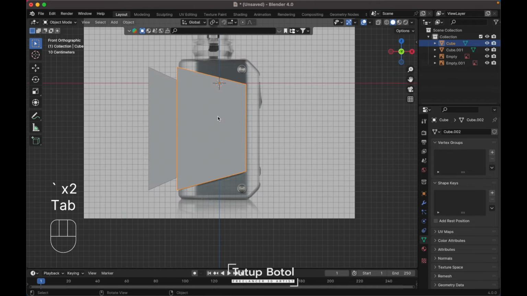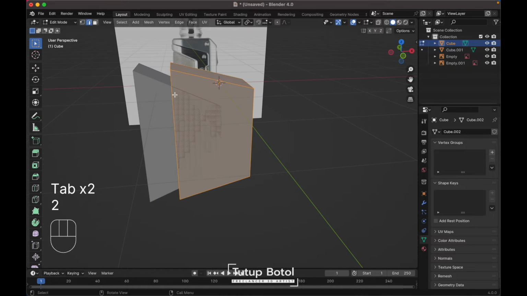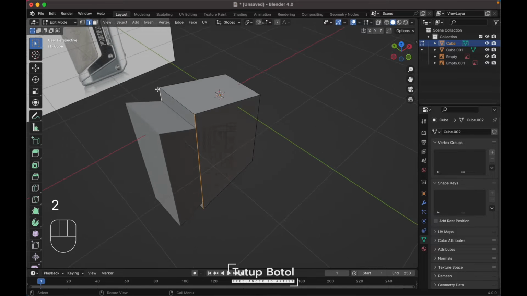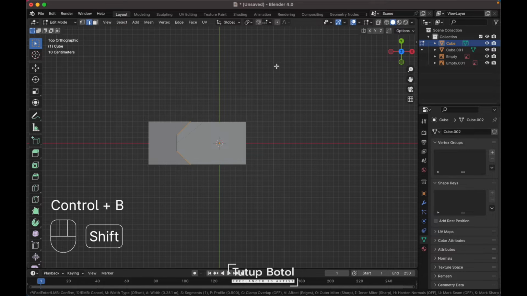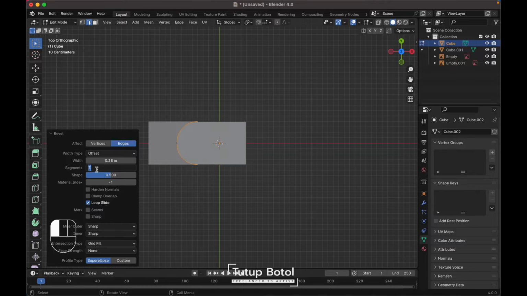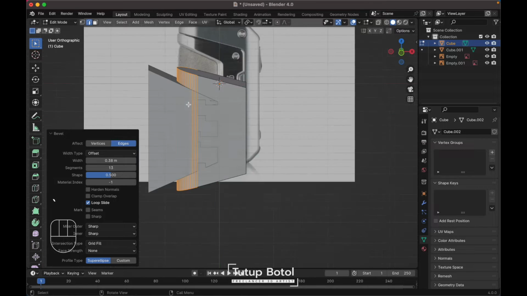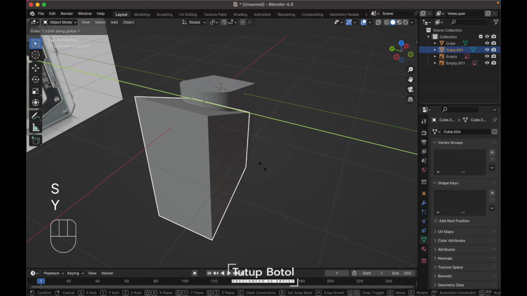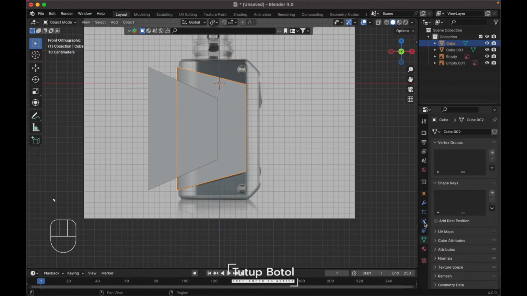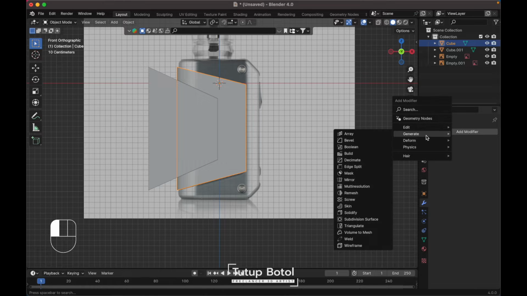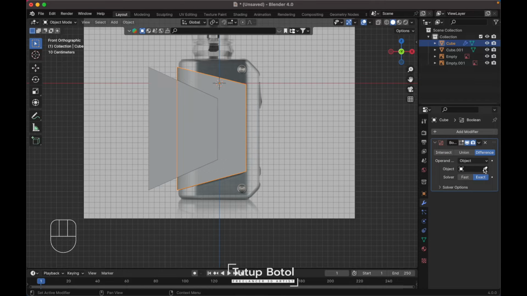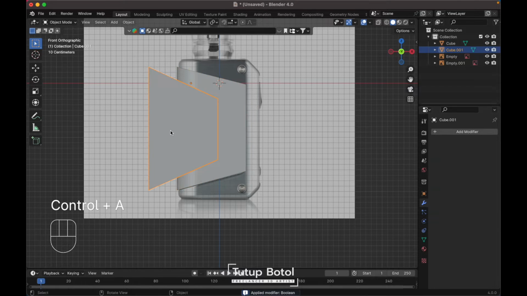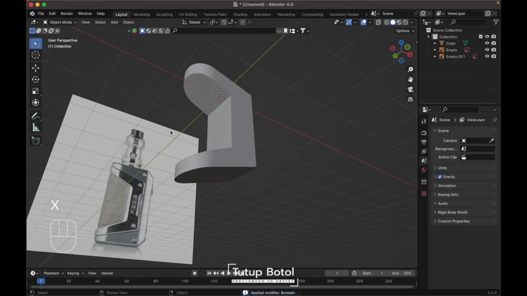Select this object. Select this object. Tap to the edit mode, select this 2H, go to the top view, press Ctrl V to bevel it, press the segment, just like this, change the segment like 30. Okay, on this object, press S, Y to scale it on the Y axis, click this object, add a boolean modifier, select this cube, apply the boolean modifier, and just delete this one. Now we have something like this.